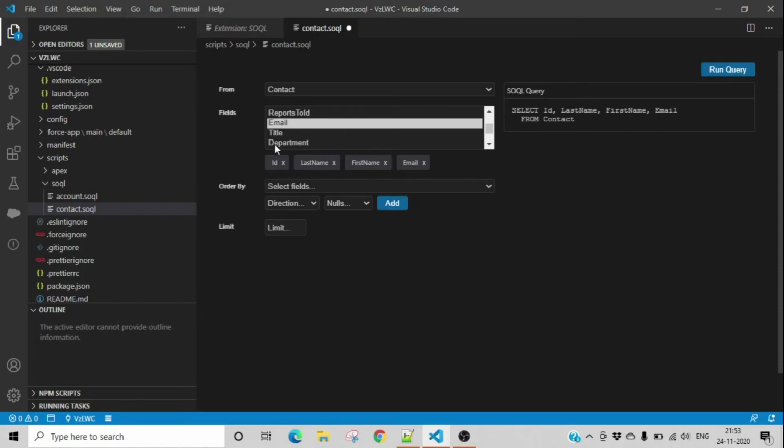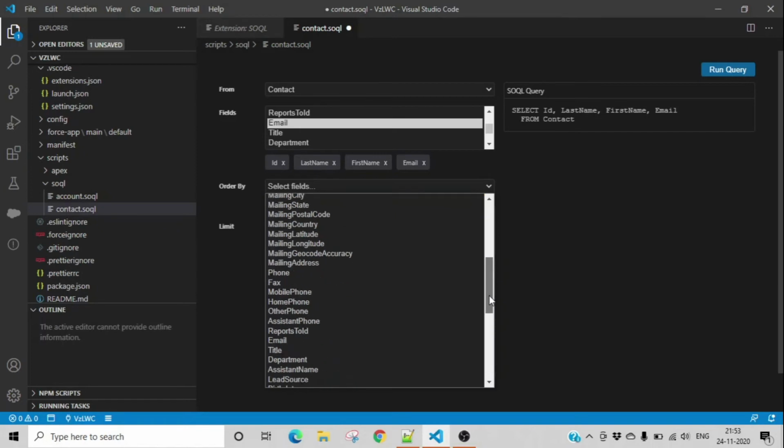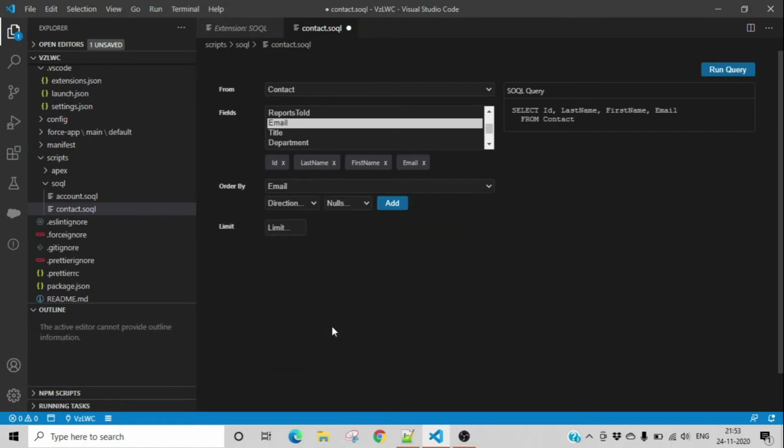But here one thing I am missing: the where clause is not present. You can select the list of fields, then you can do an order by. Let's say I want to order by email. Then I am saying that the direction should be ascending order. Here you can see nulls first or nulls last. I am saying nulls last. And if you want to limit the query to, let's say, 10 records, you can do that. Now you can see the preview of the query here.